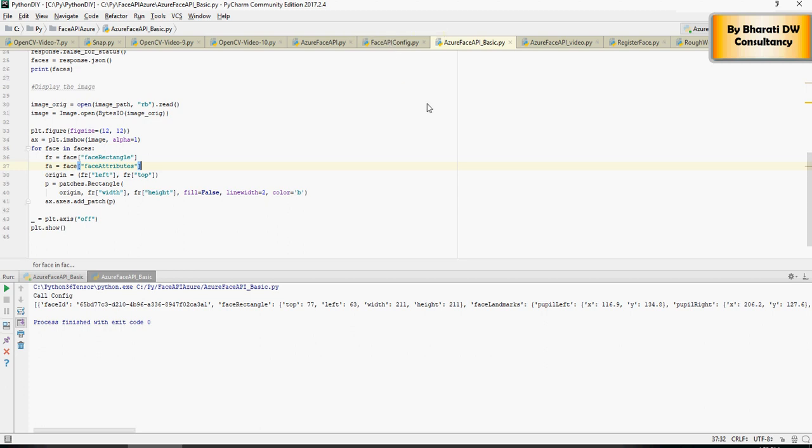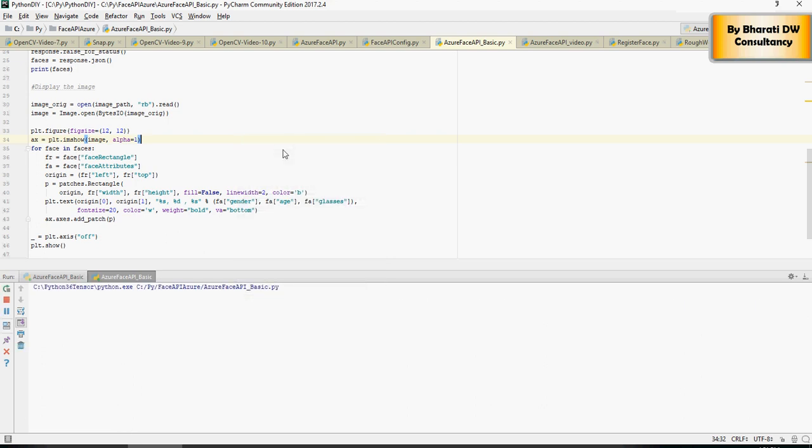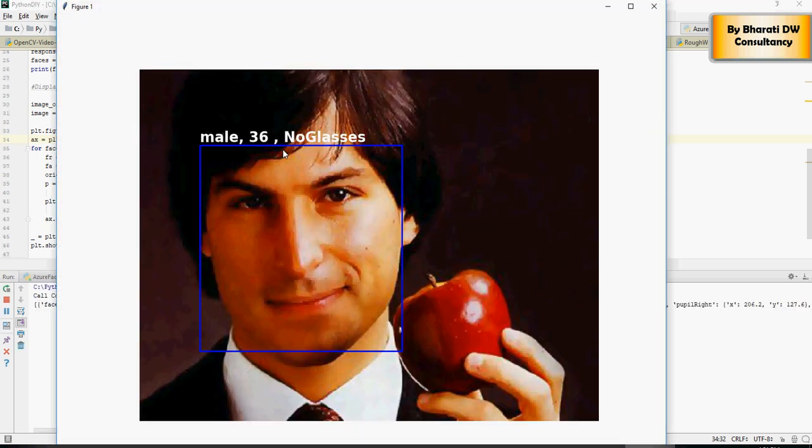multiple attributes. After this patch, I'm going to add one more patch to the image, which is going to be plot.text. So I'm going to plot a text which is going to define gender, age, and glasses. Please note that gender is a string, age is a number, decimal, and glasses is a string as well. And all I'm going to do is just run this program. And you can see it says male, 36, no glasses.